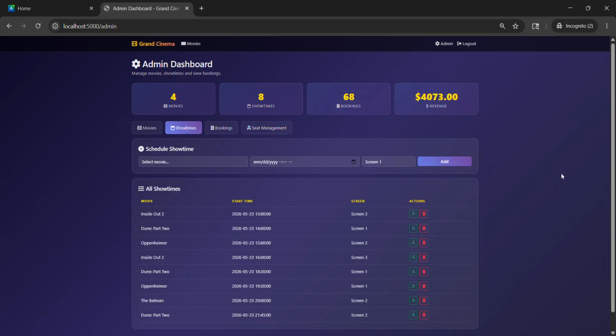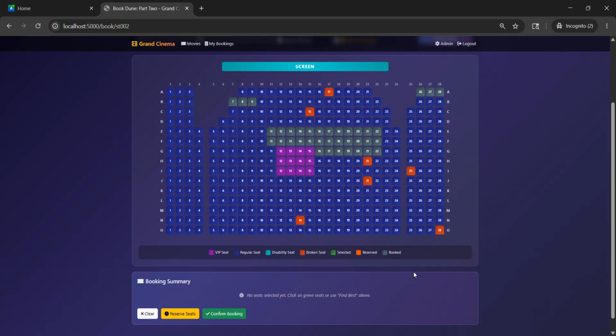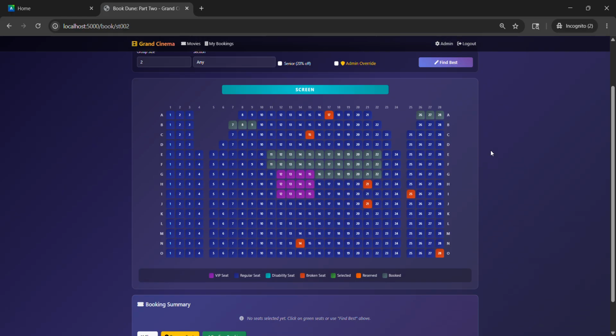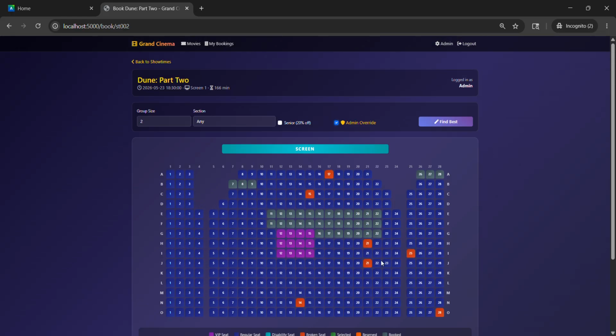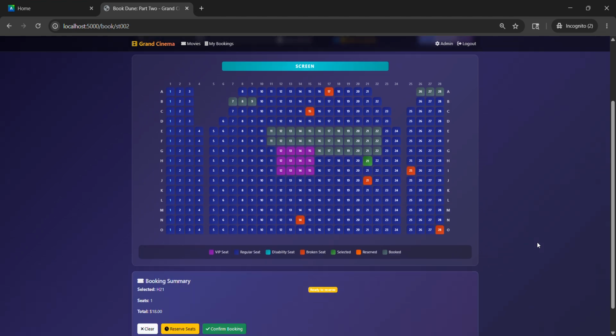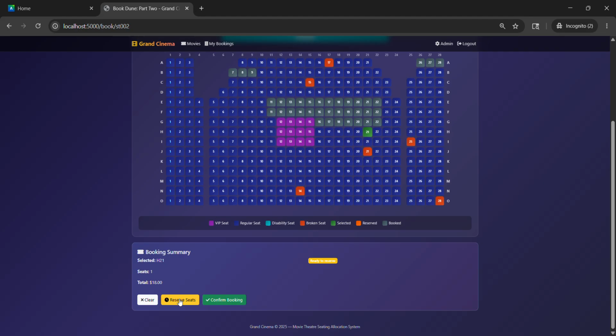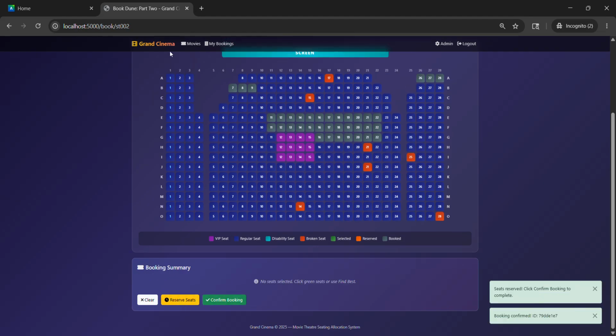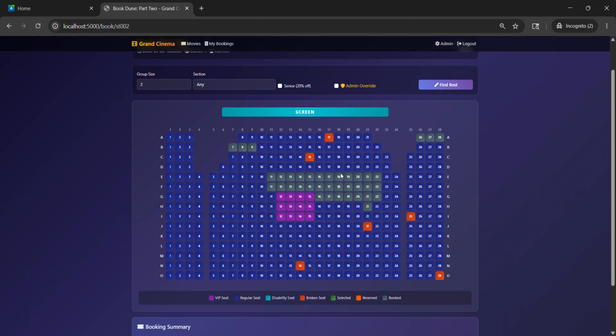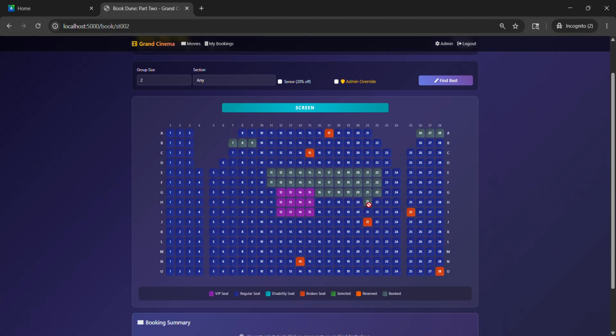Let me show the admin override function. If I open a show time, let's say the same one, Dune Part 2, and click book as an admin, you can see the broken seats available. If I click this admin override button and then click this seat number H21, I am able to reserve it and then confirm the booking. So right now the seat number H21 is booked.